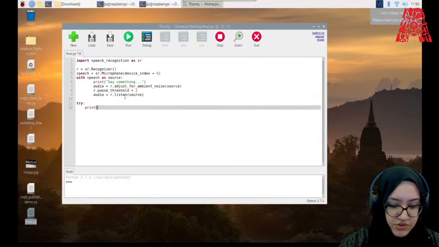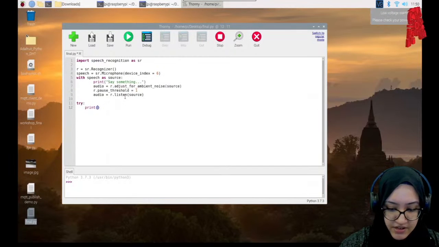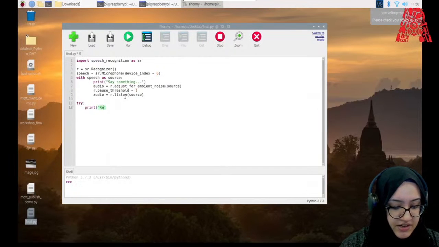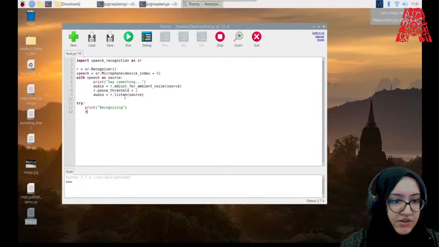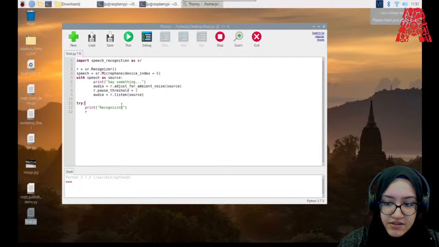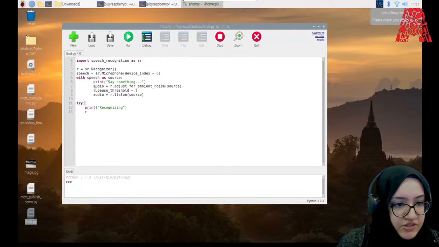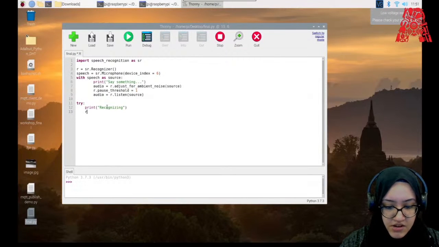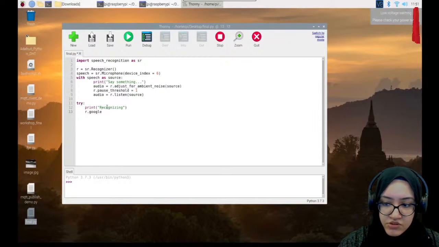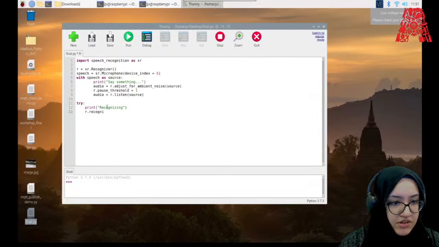In that, I'm just going to specify as a debugging statement that it is recognizing. And now we need to make sure that the object that we were using earlier, which is R, is being used from the Google recognize.google function. So this is my function, and I need to store this object into recognize.